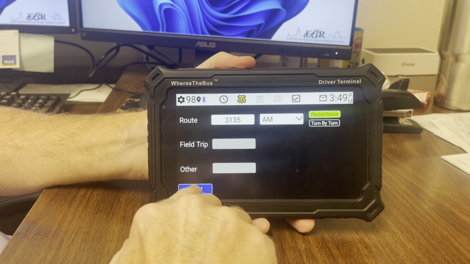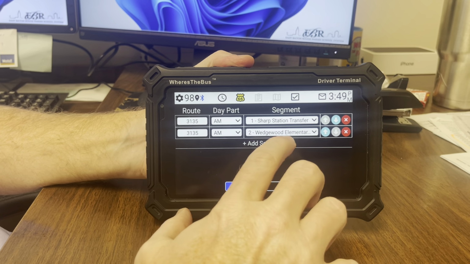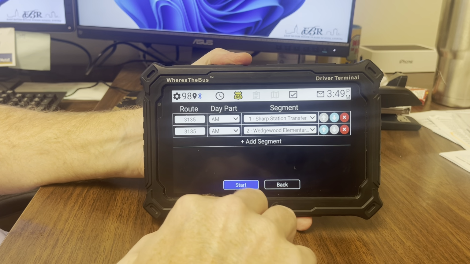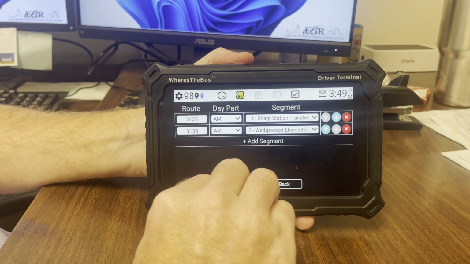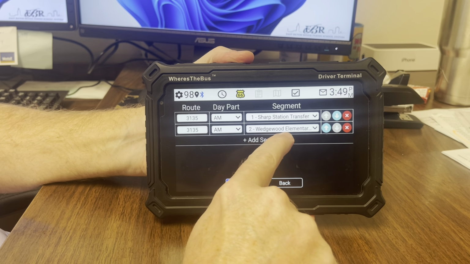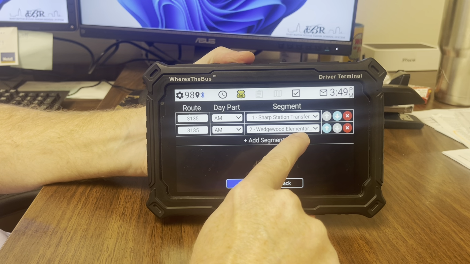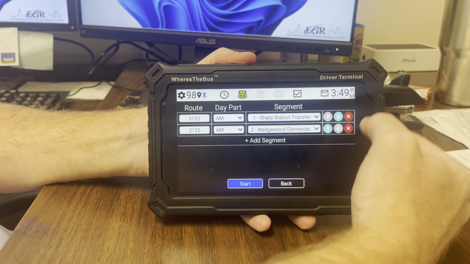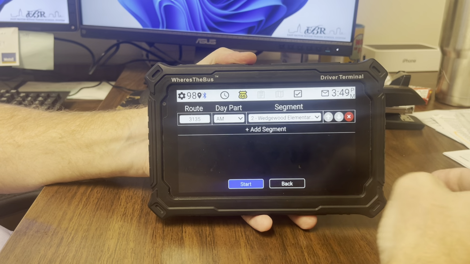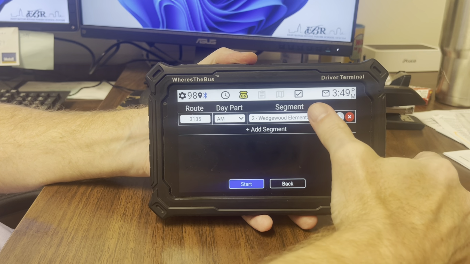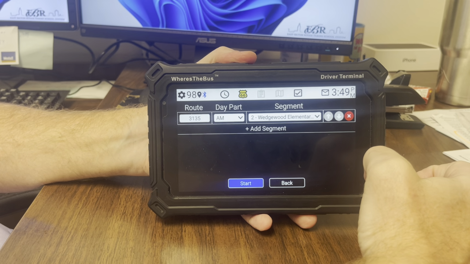So you're going to hit your start, and it's going to give you your segments. So say, for instance, you're a standby or you're a trail, and you're just helping out with this Wedgewood Elementary. So all you're going to do is you're going to hit X right here and delete that segment. And it's going to give you all the information you need for this Wedgewood.